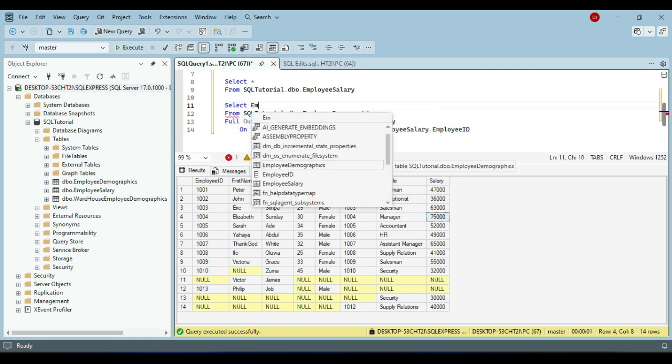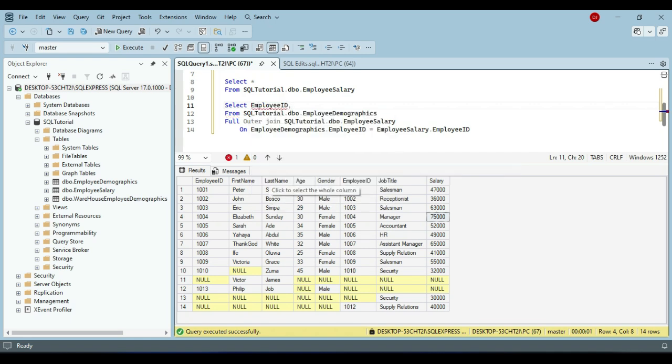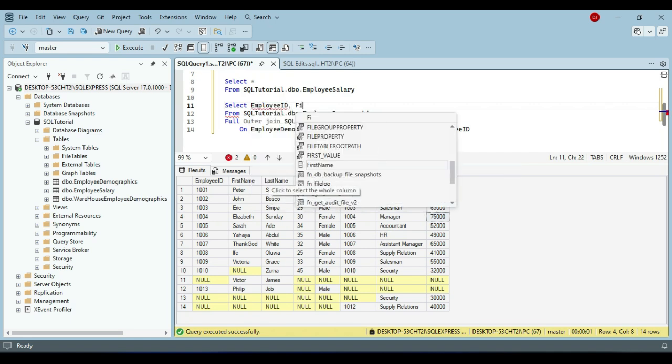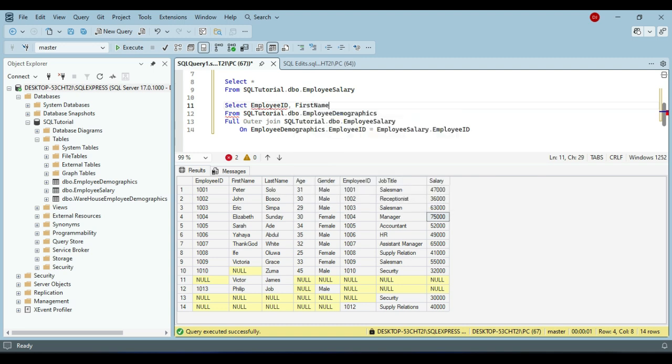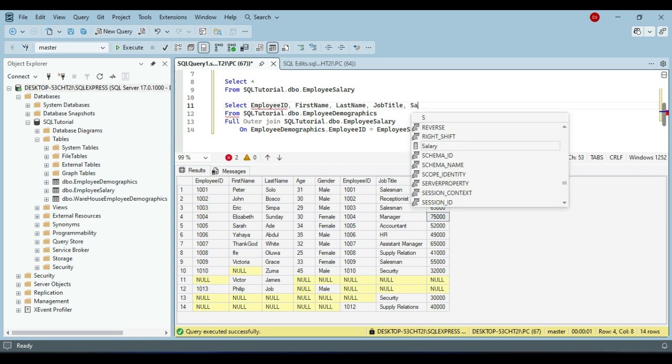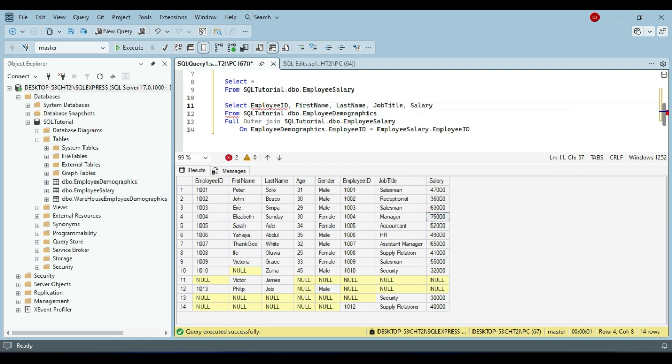Of course, the employee ID will be one of them. She wants the first name, of course. First name will be important. She also wants to know the last name, then the job title, and also the salary. All right, so we need to base this off of a particular table. Let's use the demographics table and dot employee ID.